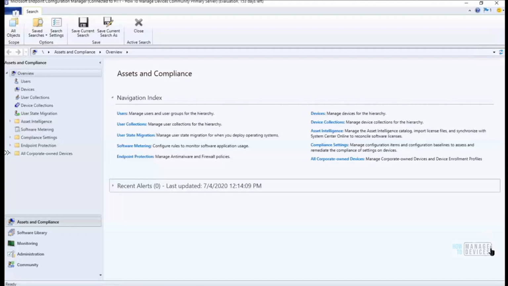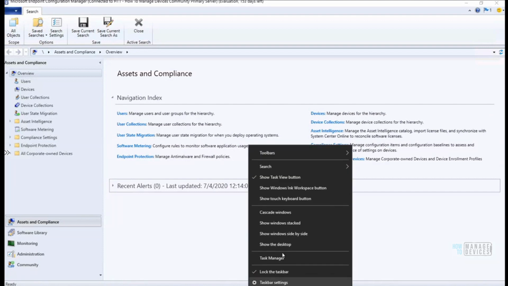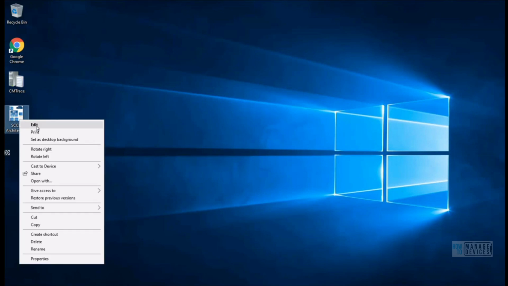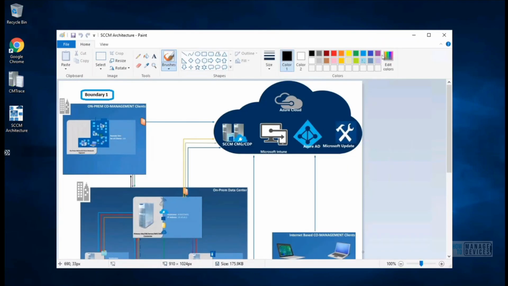Okay. So hopefully you are able to see the screen, the SCCM console, or Configuration Manager console. And this is the lab which we set up. During the last couple of weeks, we completed a lot of stuff from an SCCM configuration perspective, right?